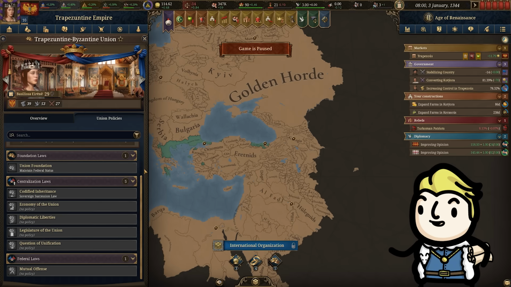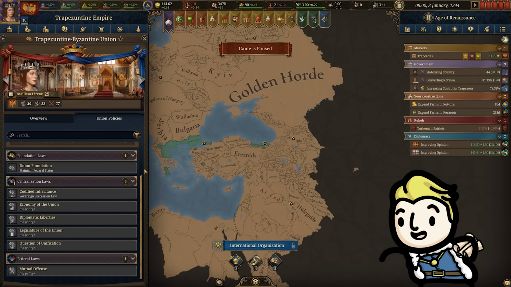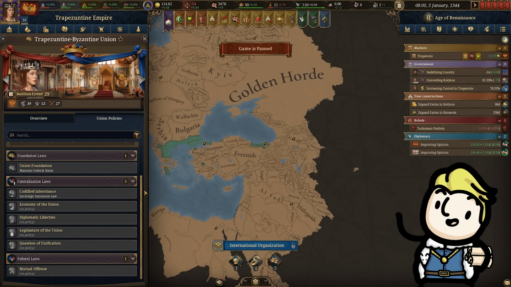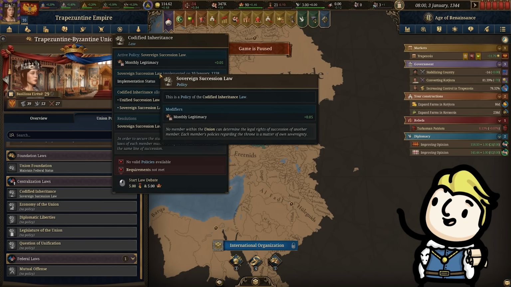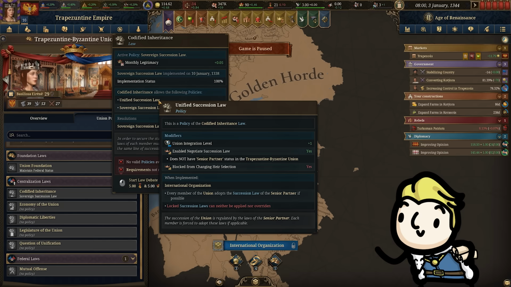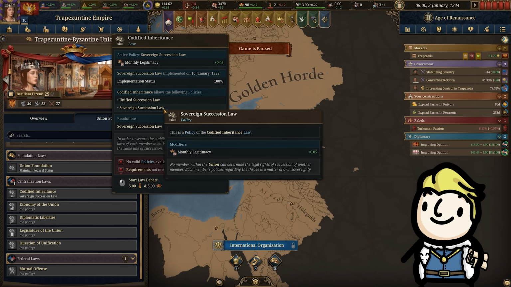This is done through laws in the union. Each union will have its own unique set of laws. Members of the union can propose policies and attempt to get them signed into law. As you can see, most of the laws here have no policies set because this is a brand new union. For example, though, we currently have the sovereign succession law. This helps increase legitimacy. But we could try to have it changed to a unified succession law, which will increase our integration level. And a junior member might try to push it towards sovereign succession law, which will allow them to attempt to maintain some of their own power.